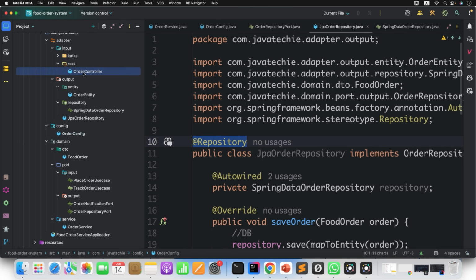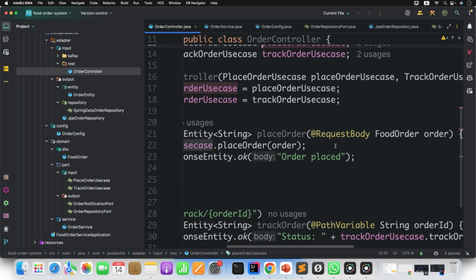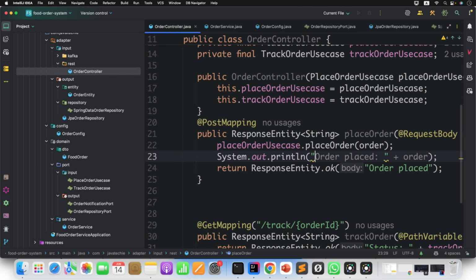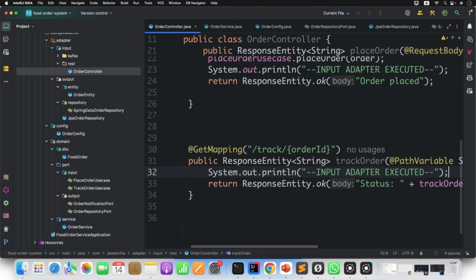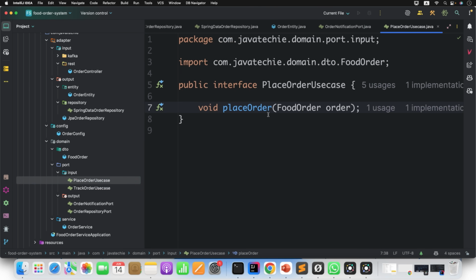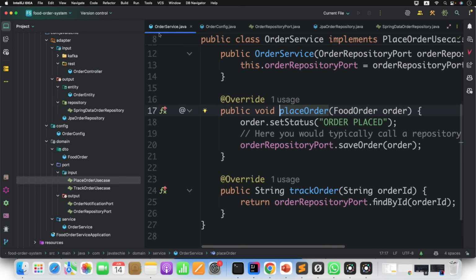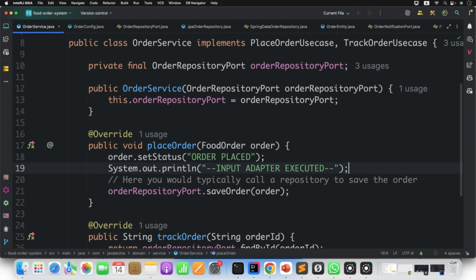Okay, first the request will come to the input adapter, right? So I'll just add some sysout statement here. Next, the request will go to the input port, correct? But it is the interface. Let's go to its implementation class, which is nothing but our core logic. So here I will simply define that core logic is executed with input port.